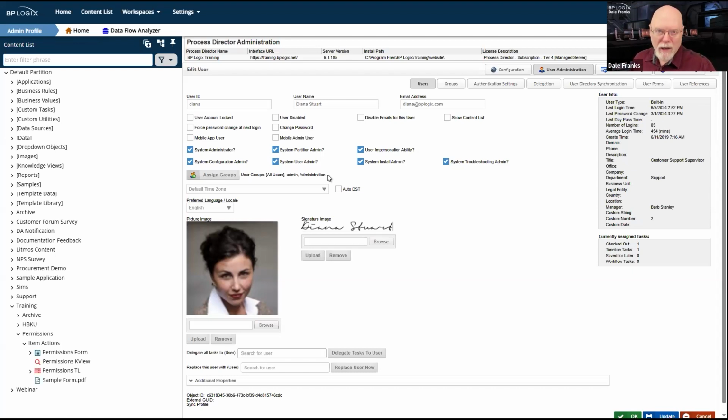In most cases, most installations of Process Director do not have multiple partitions. There is a single partition. So if you make someone a system partition admin, they will, in effect, have full control over the entire content list of your system, since they're a member of the one partition that exists on your system.